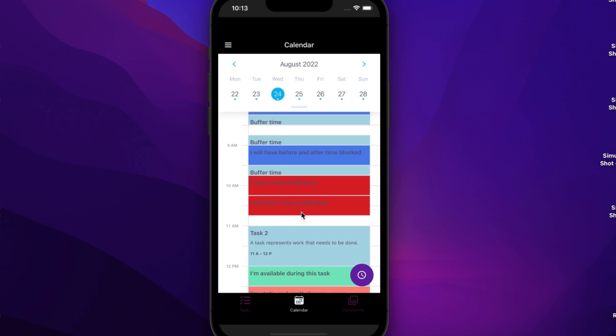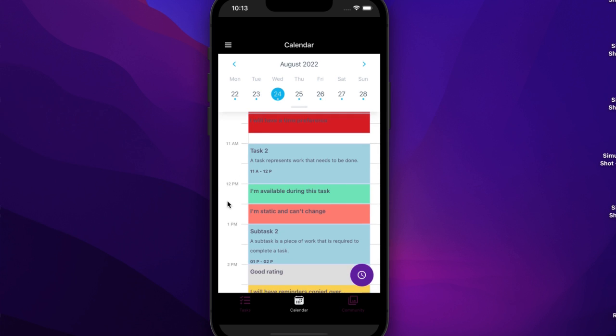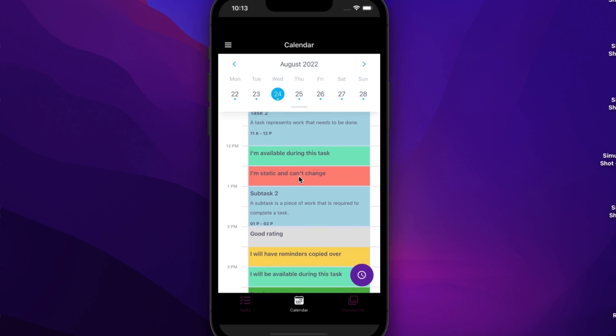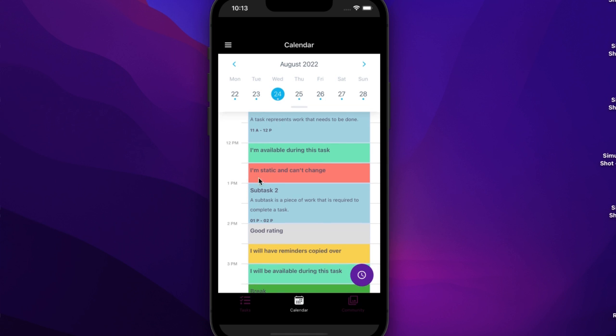And then this one was I will have a time preference, and this one probably also got pushed because it got copied over from the one above into this one, and so they were both stacked between 8 and 12 p.m. And this is a random task, and then we have the scheduler was told, please don't change this time. It's important it stays the same.